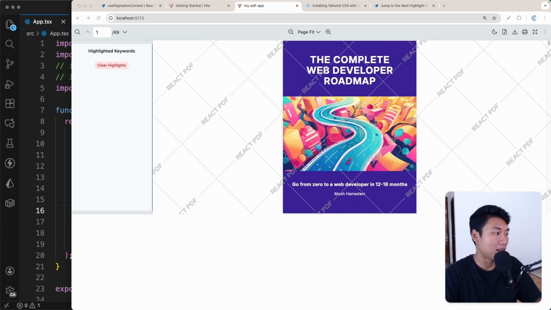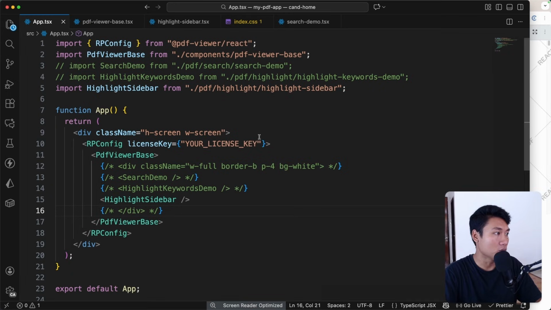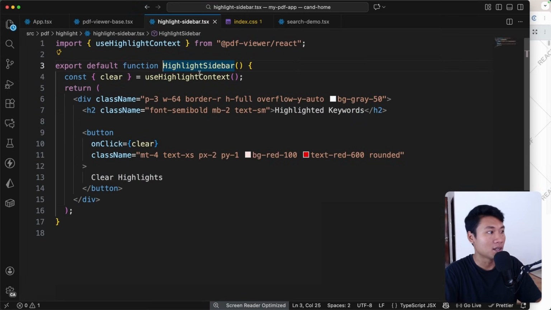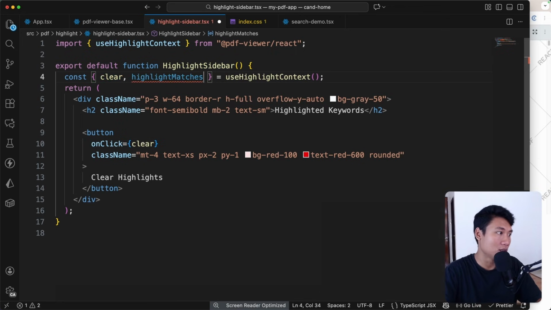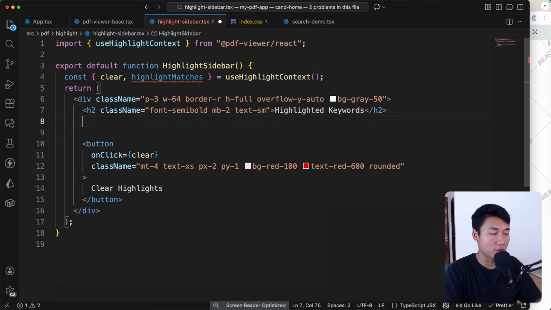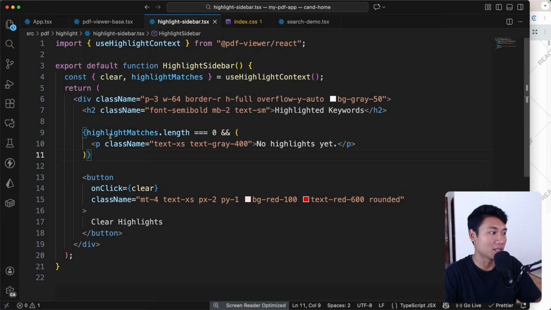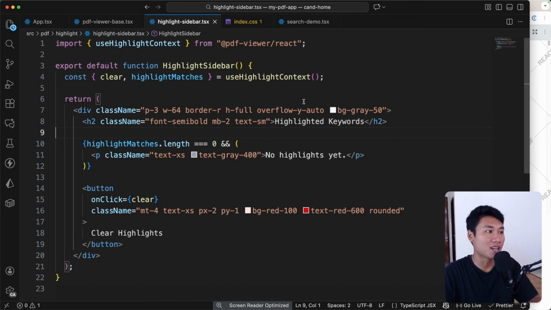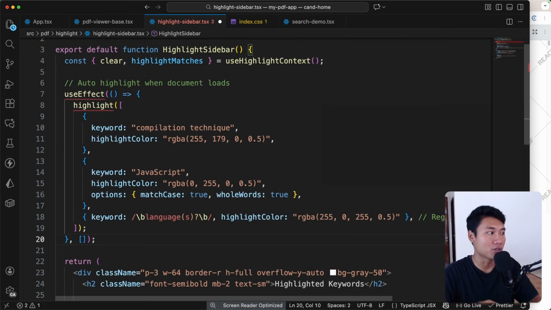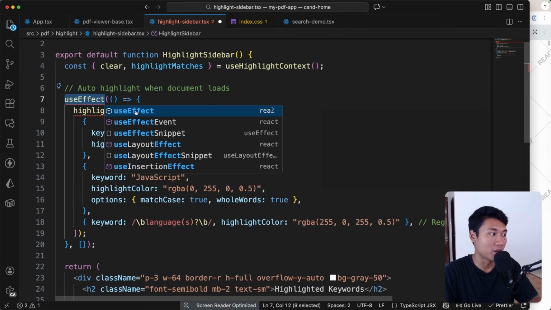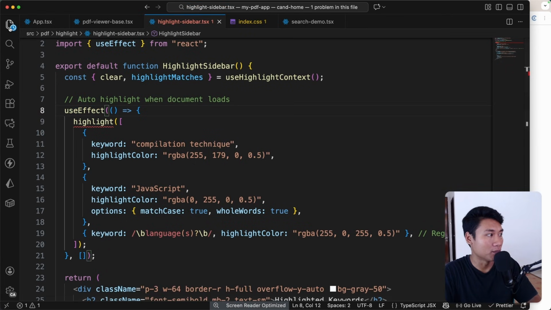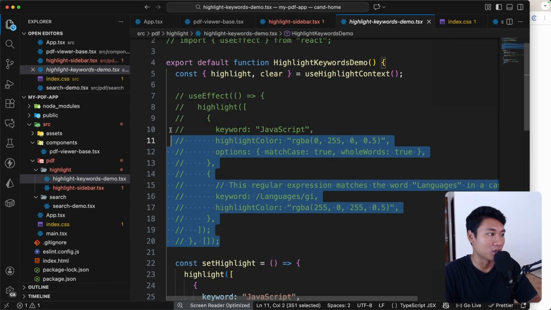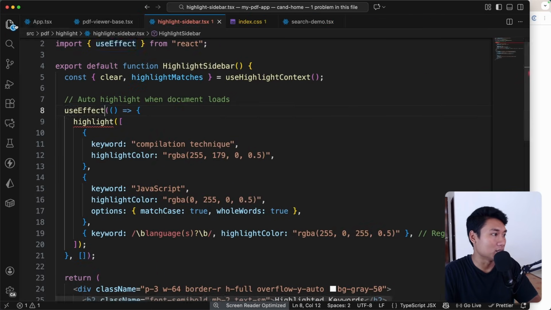We can also grab the highlight matches from these hooks, basically. Let's try to open the highlight sidebar, and we can grab these highlight matches, and I'm going to render that in here as well. So if the length is 0, I'm going to render this p tag that says no highlight yet. As you can see, it looks like that. So first, what I'm going to do is highlight the keyword or the text on the first render. That's why in here, I'm going to run that inside the useEffect, right? Like we did in the previous component, this one right here, we did that in the useEffect, right? So let's see in here.